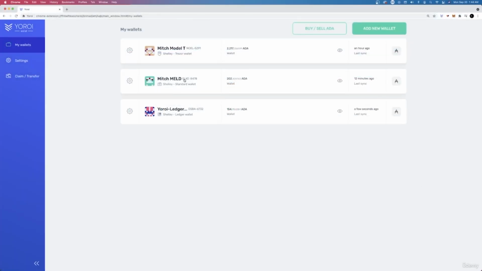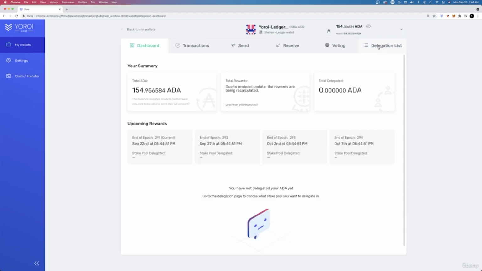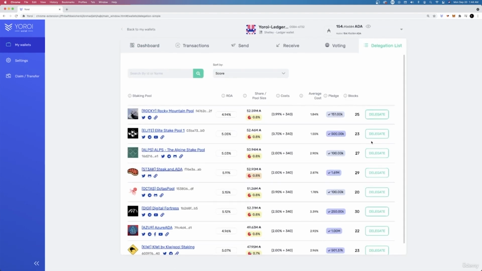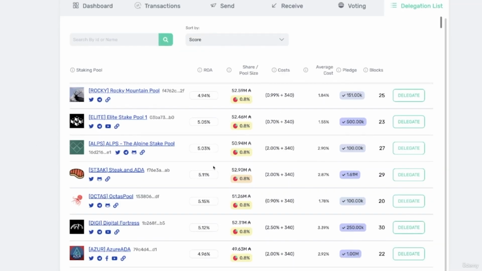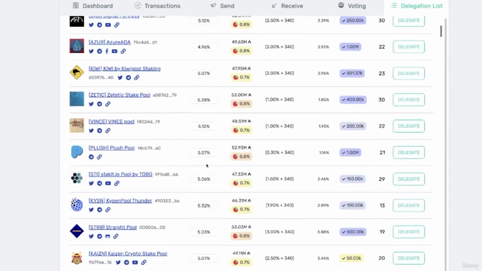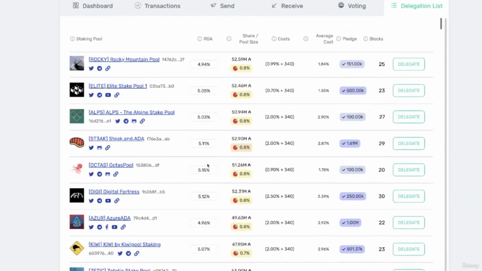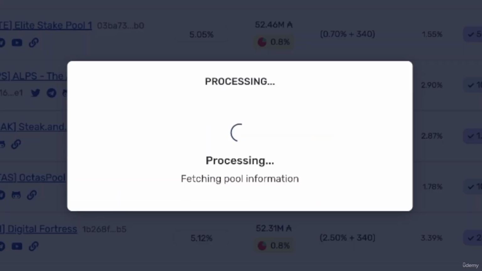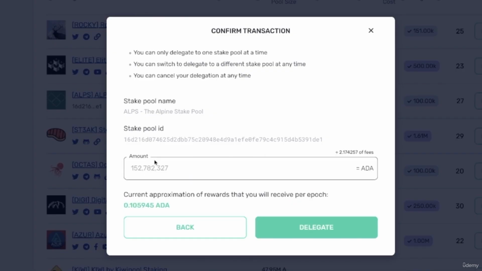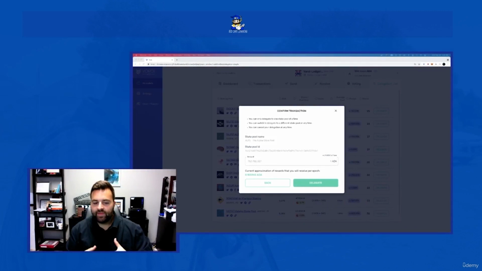I'm going to show you how to delegate, and that's what you want to do. You get free ADA. You're going to go to the delegation list, and you can delegate your coins to any one of these pools. So I have one in the Alps here, and as you can see, you can earn pretty much between 4 and 5% right now. And I've had some coins in the Alps in the past. So all you'd have to do is hit delegate, and then here it would cost you a fee. So what you want to do is make sure that you hold it for at least a year, depending on how many coins you get.